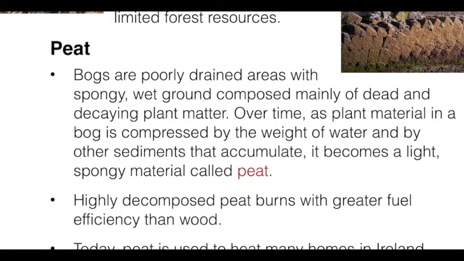In fact, it burns with more efficiency, like more stuff burns with less smoke than even wood. So peat is burned in lots of places. We don't have any peat bogs here. I don't think so. Okay.